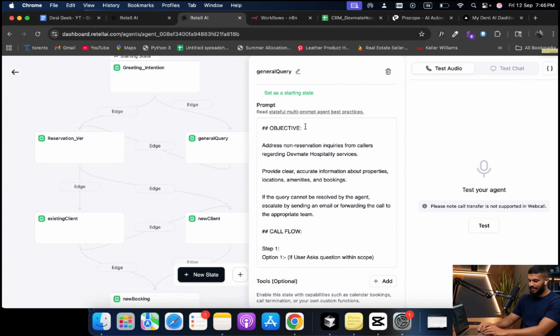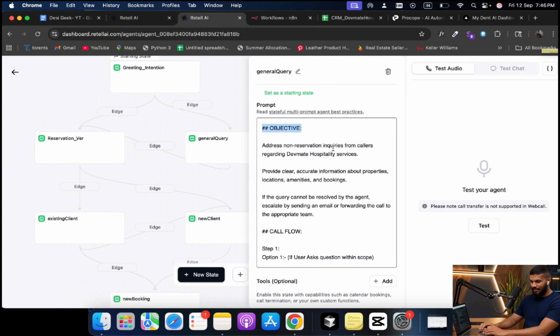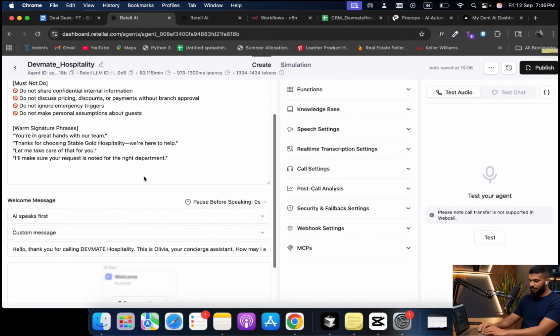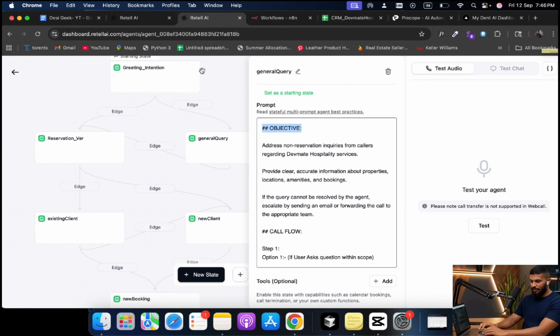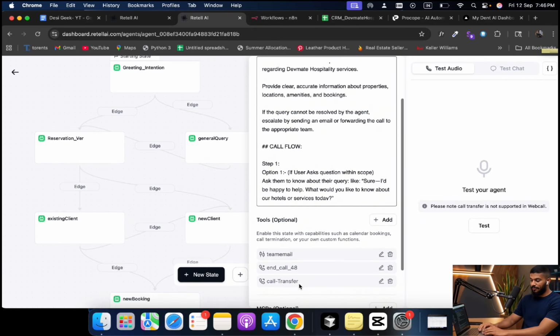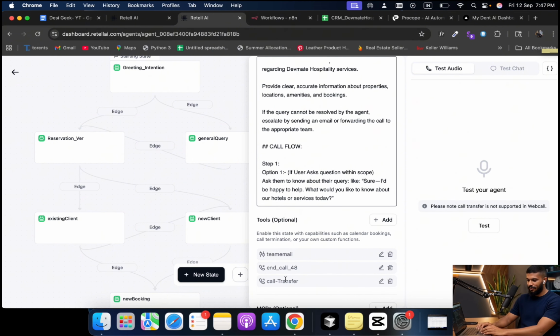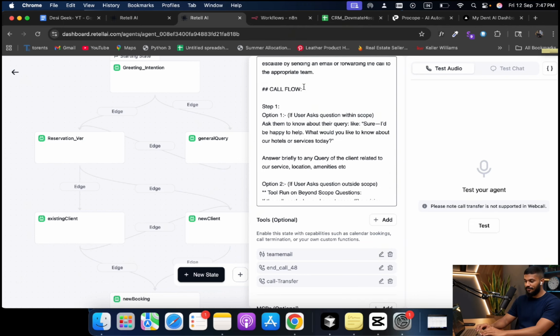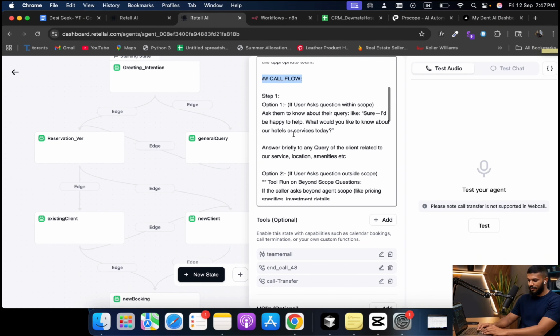In general inquiry, the objective is to address non-reservation inquiries from callers regarding DevMed hospitality services, and provide clear, accurate information about the property's location, amenities, and the booking. All of this information we have already defined in our global prompt, or it will fetch this information from your knowledge base. And if a query cannot be resolved by the agent, you need to escalate by sending an email or forwarding the call to the appropriate team. You can see we have added these three functions: number one is team mail, end call, and transfer call. And the same has been defined in the call flow in more detail that you can go through by yourself as well.